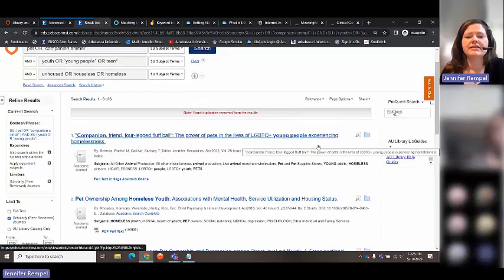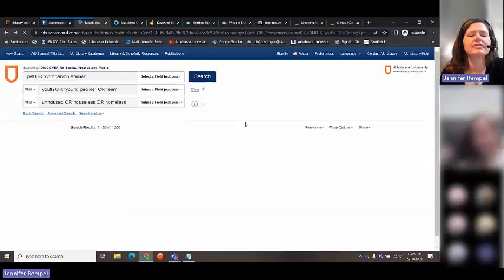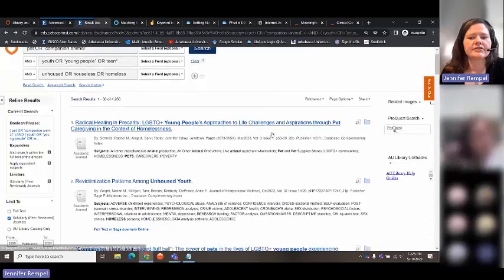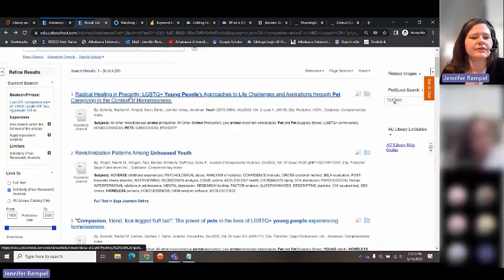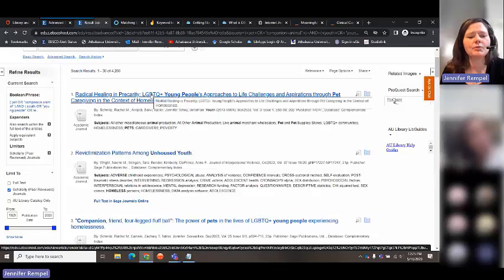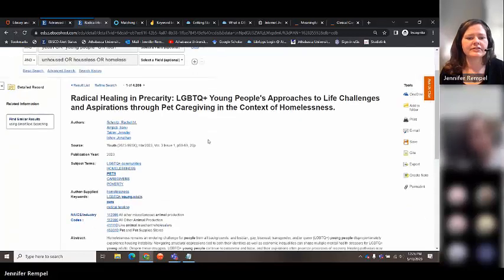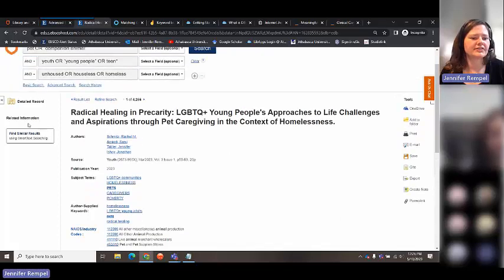So very useful. Now I'm just going to go back, though, because I did want to show you some more examples of finding full text. So in this case, you'll see here, radical healing. This looks useful to me. Always click on the information here when you want more information. Okay. So in this case, there's no full text. Oftentimes there will be a full text link. In this case, there's not.